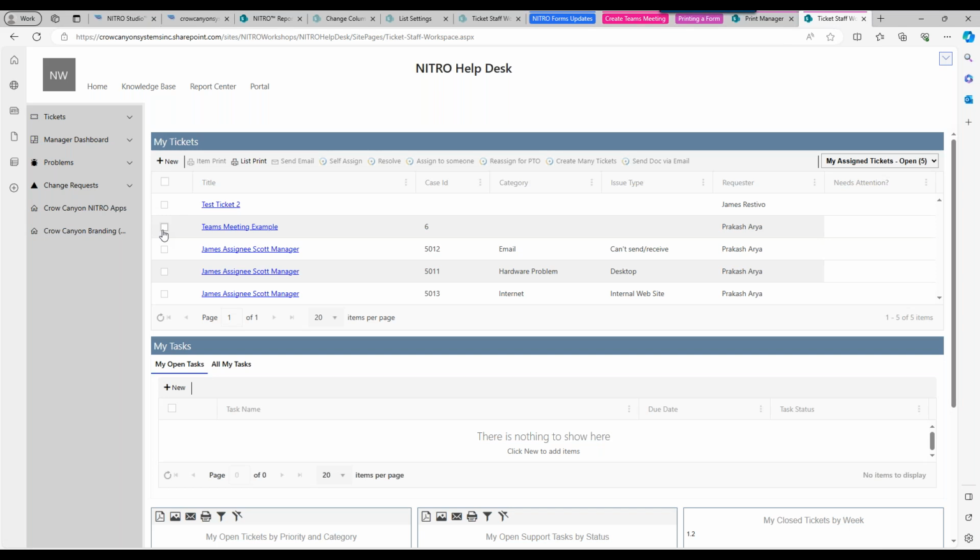Okay, so the print template. I have a question about how to get to the print template or get to the item print area. Any list view really should have these item print, list print options at the top.